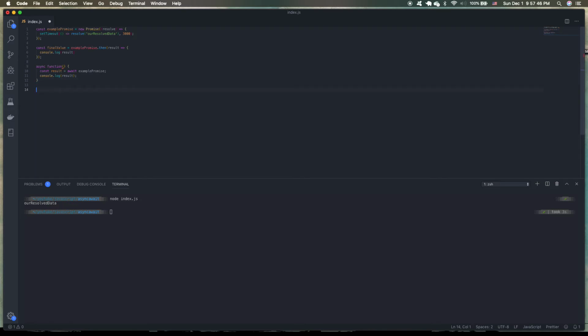Now, let's call this function. Whoops, forgot to give this function a name. Example async. We don't even need to console log this. We can just call it example async. And let's comment out this. And let's run this script again.